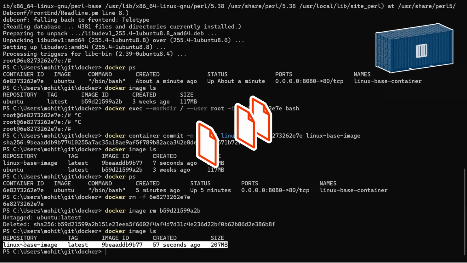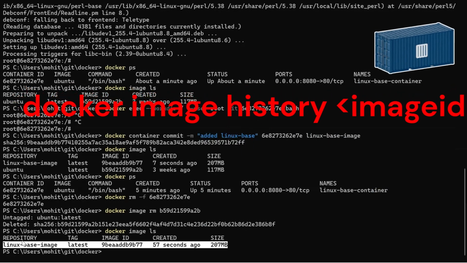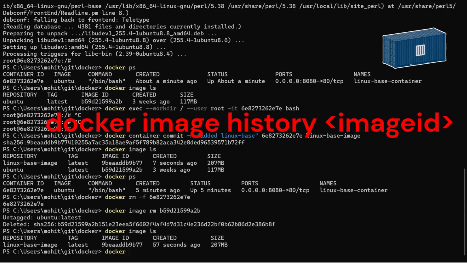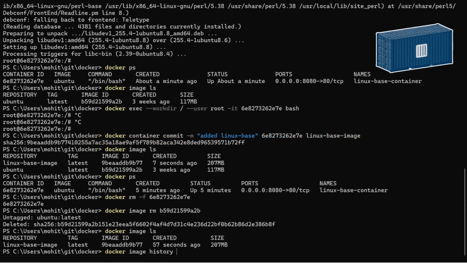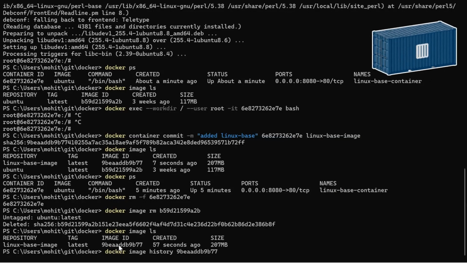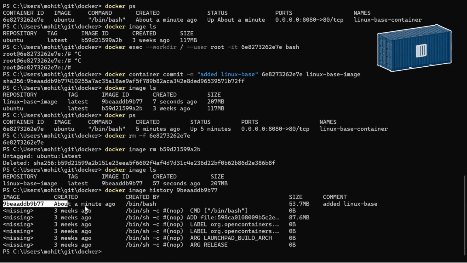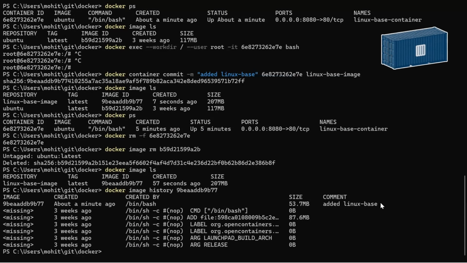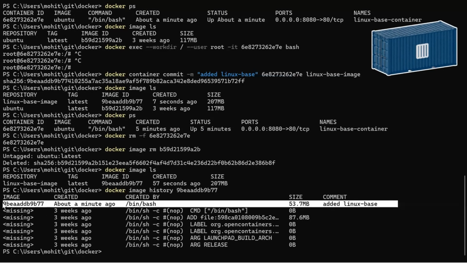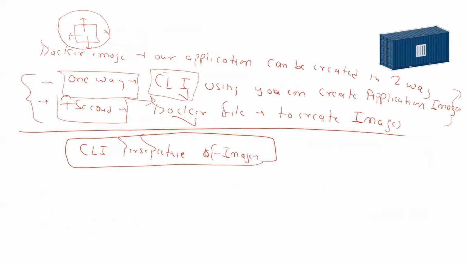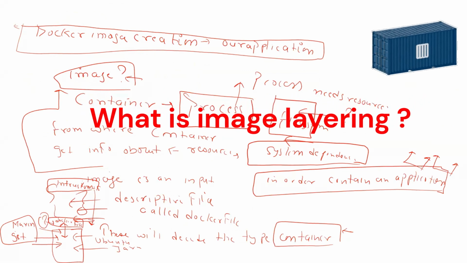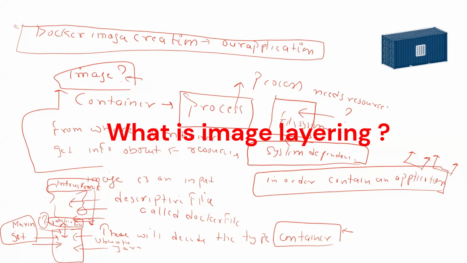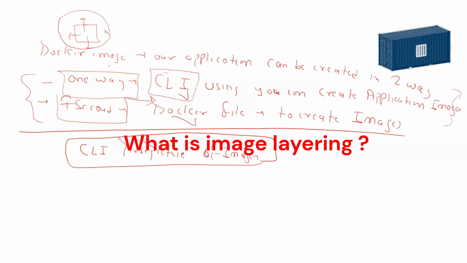If I want to see the layering here, the command for that is docker image history, and then I'll give the image ID here. In this image ID, it will tell me what all layers have been added to the image. You see, it added the Linux layer to this particular image. So if we go back to our slide here, I've already explained the layering part of it. Okay, let's take a look into the layering part once again here.